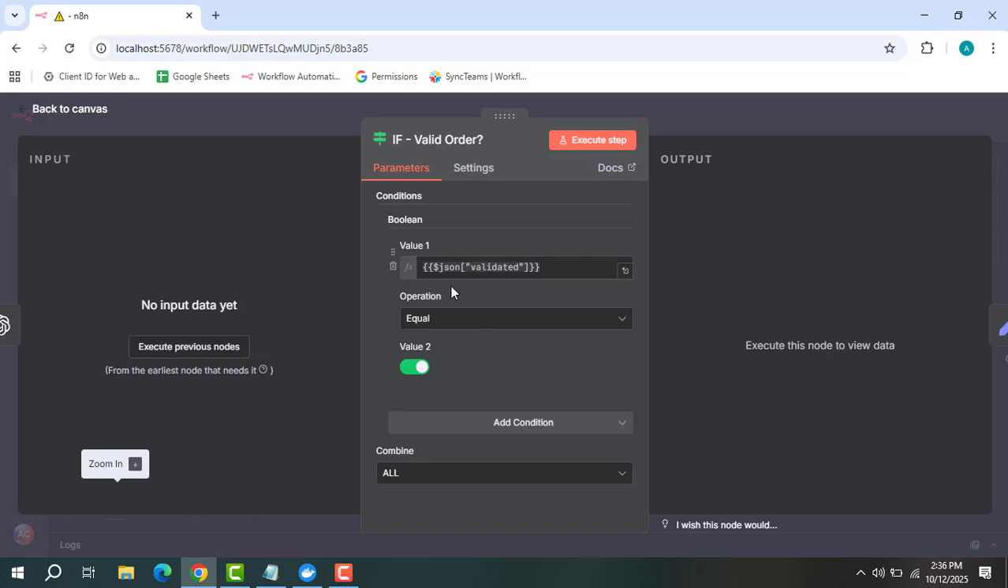After that, you have the IF node to check the validation result. This will continue only if the order was validated by the OpenAI. JSON validated equals true. So if not validated, the workflow will stop. If it's validated, it will continue, and it prevents invalid or incomplete orders from moving to the document generation step.